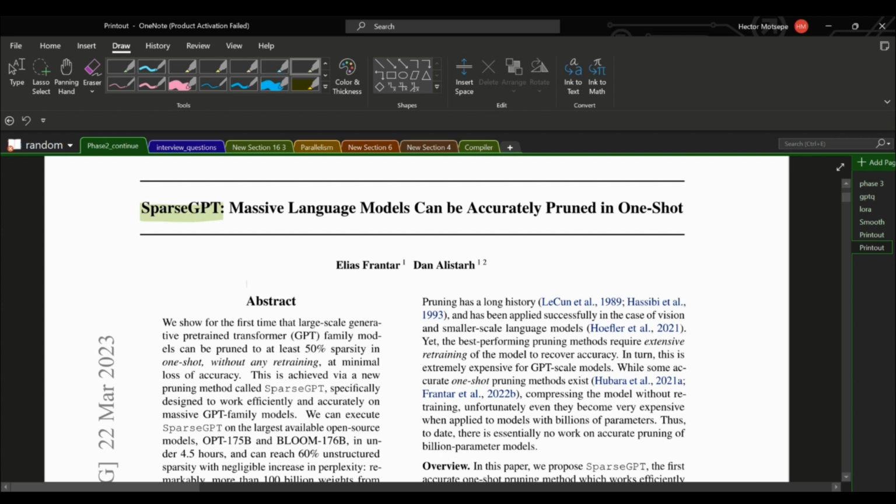What the authors state here is that they can prune GPT family models to at least 50% sparsity in one shot, without any retraining, at a minimal loss of accuracy. I think this is quite interesting, especially in the AI community, where we always want models that are quick to run on inference, because that reduces a lot of cost. So these techniques are very much appreciated, right?